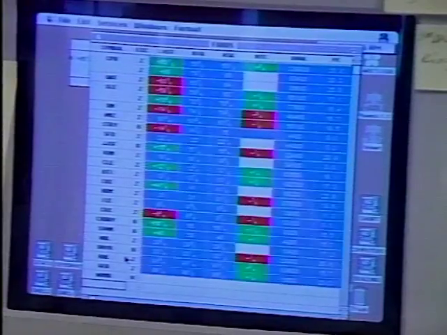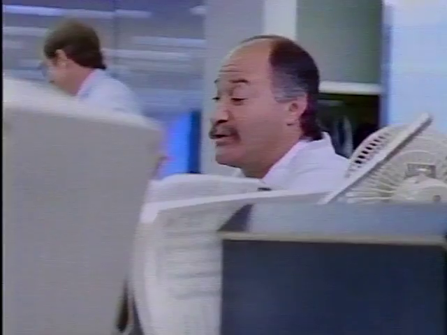I used to have 10 machines before, literally 10 machines which I would watch. Right now, all I do is have to watch this one screen. It takes the place of 10 machines.